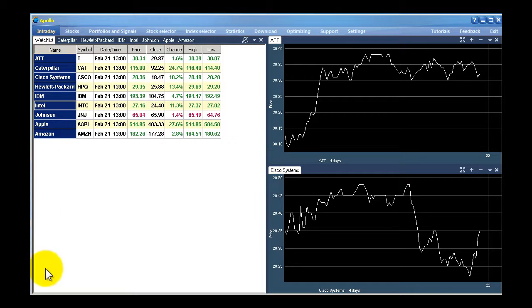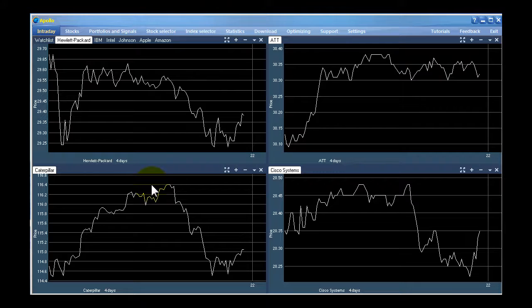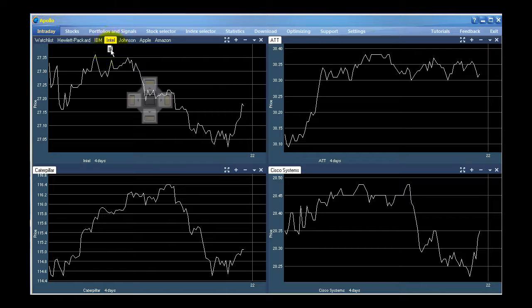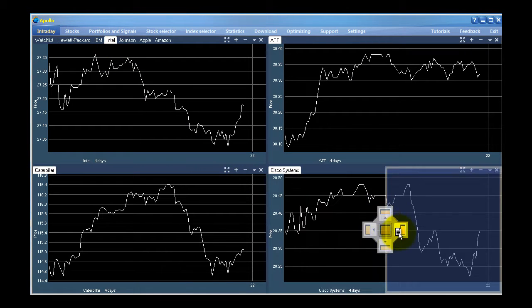Next, let's put the Caterpillar graph in the bottom left-hand corner. We grab it, clicking on it, and drag it down to the bottom half, and release. We click on watch list again, and now we have all three graphs showing. Next, let's take the Intel graph and place it over here next to Cisco Systems. We click on the Intel graph, drag it over here until we see the symbol. Now we can drop it over here to the right of the Cisco Systems graph.